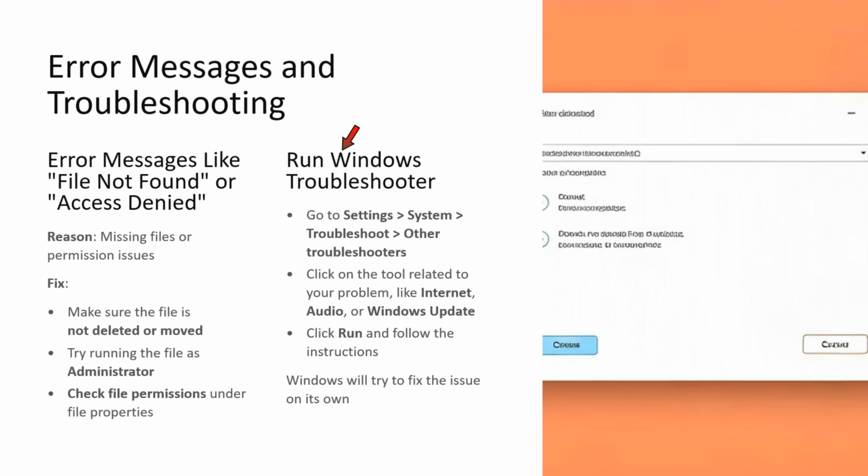If you want to troubleshoot and fix any issues, what you have to do is run Windows Troubleshooter. For that, go to Settings, System, Troubleshoot, and other troubleshooters. Then click on the tool related to your problem, like Internet, Audio, or Windows Update. Then click on Run and follow the instructions. And Windows will try to fix the issues on its own.